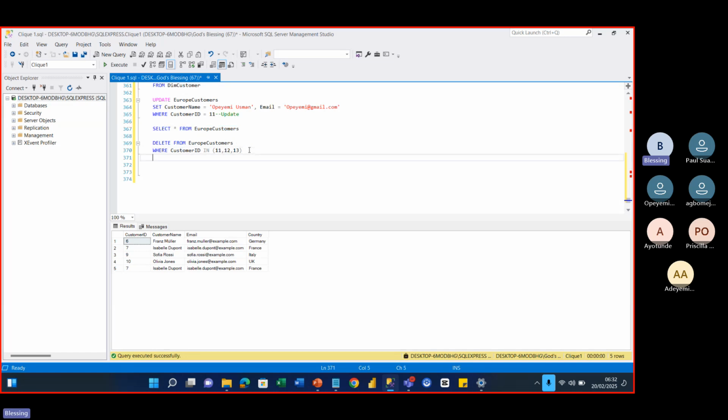So the next thing we want to look at is TRUNCATE, which also works like DELETE FROM. Truncate also removes all the records from the table. So let's say I use truncate, and I put truncate Europe customers, it will remove all the records. It will not delete the table, but all the records in that table will be gone. It's just like delete without specifying the WHERE clause.